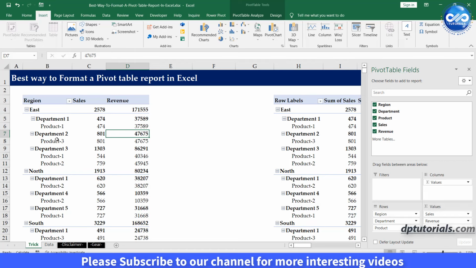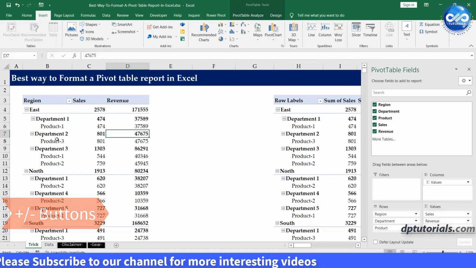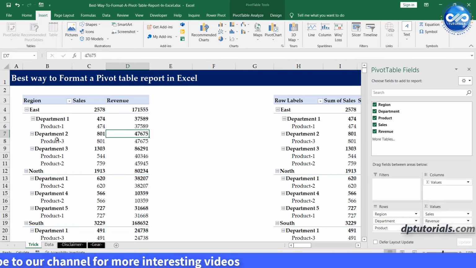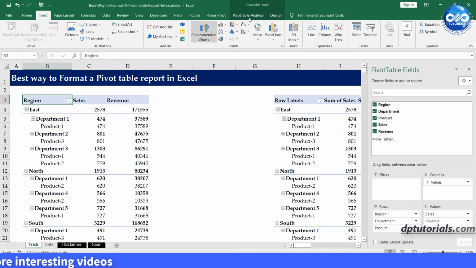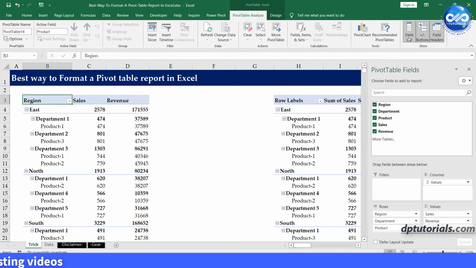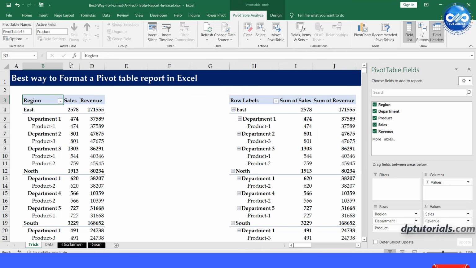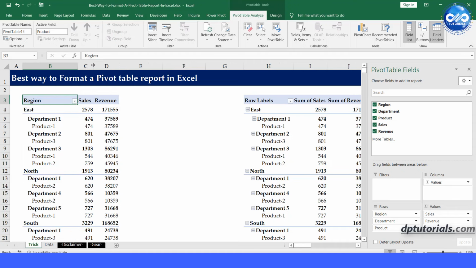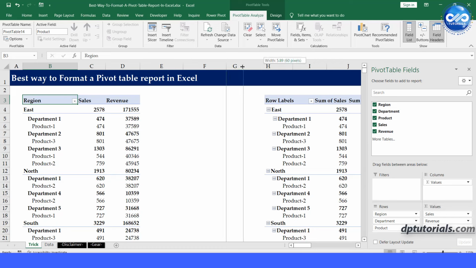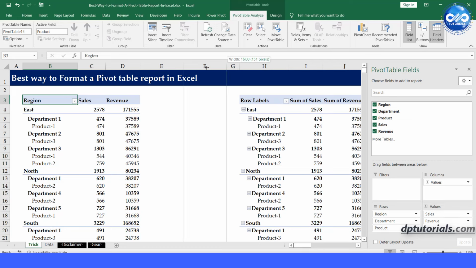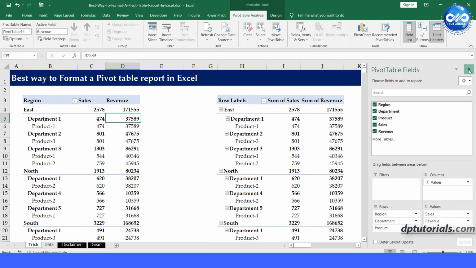Now let us remove the plus and minus buttons which are used for expand and collapse. For this we need to go to Pivot Table Analyze tab and then click on plus and minus buttons to remove. And next step would be defining the sort order in which you want to arrange the values. You may apply for any column based on your requirement.